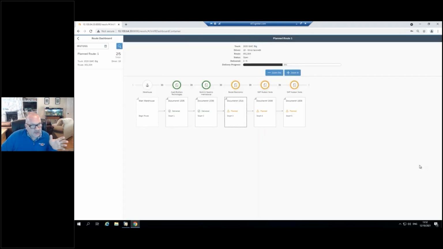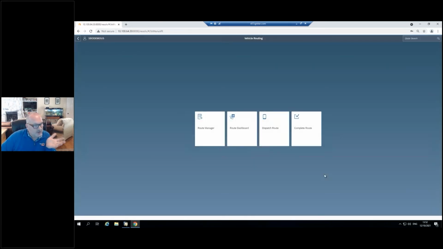Once it's all done, it updates back into Business One and automatically invoices the customer if you have that feature set up. So this is a great customer service tool that ties the whole integration together, and you complete the route and off you go. Okay.